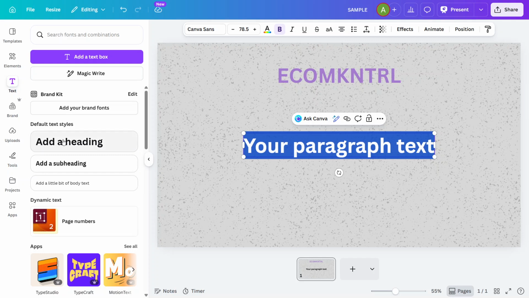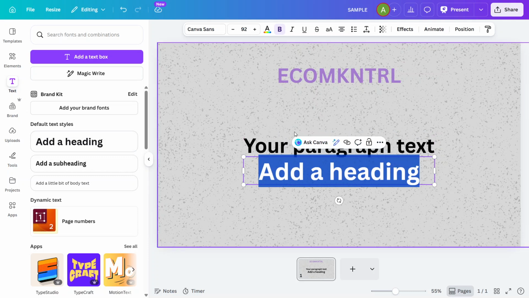Below that, you'll also notice some default text styles such as heading, subheading, and body text. These are helpful if you want a text box that already has a basic size and style set up for you. For example, you might use a heading for your main title, a subheading for smaller titles, and body text for your main paragraphs. When you click any of these options, that style will be added directly to your design as a new text box.